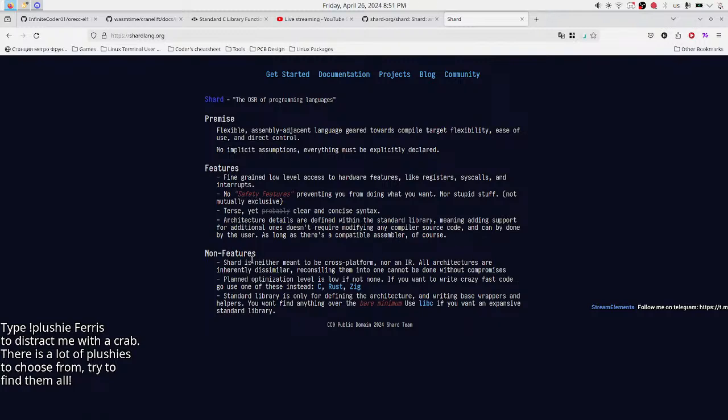Interesting. Shard is neither meant to be a cross-platform nor an IR. This doesn't stop me from getting your compiler and just putting my IR into it. All architectures are inherently dissimilar. Wow. Reconciling them into one cannot be done without compromises. Planned optimization level is low, if not none. If you want to write crazy fast code, go to one of those programming languages instead.